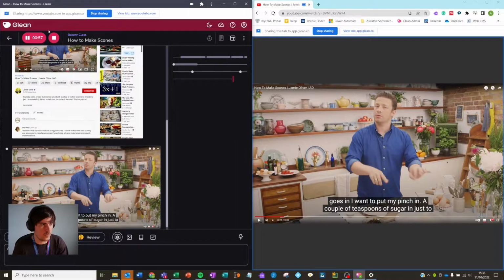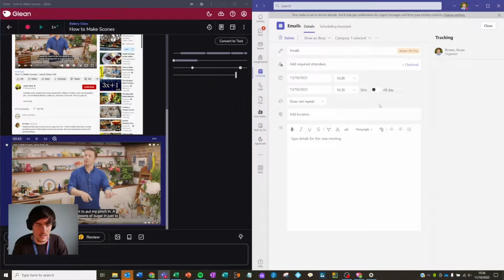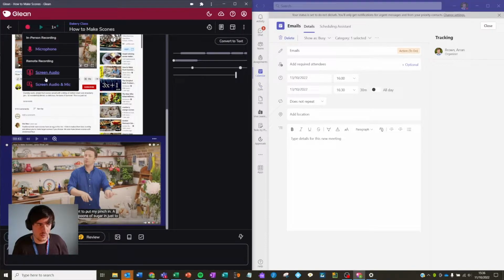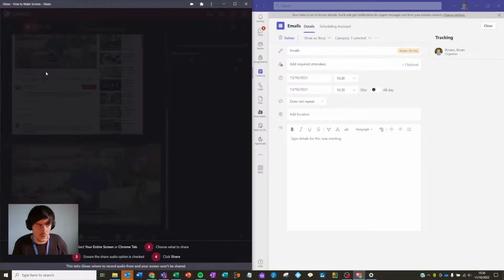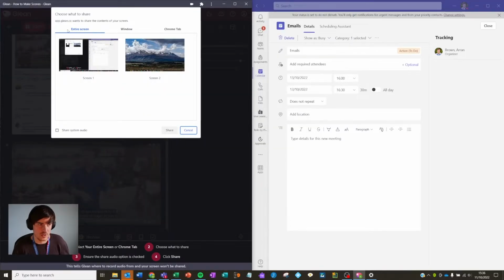So if we stop now recording that, say you were wanting to record a Teams meeting. Obviously, if you are on Teams here, and pretend this was a Teams meeting on your right hand side here, if you were trying to record that, you can only really record the entire screen, because if you try and do Chrome tab, then Teams obviously isn't there because it's not a Chrome tab, it's its own kind of desktop app. You can only really use entire screen here.